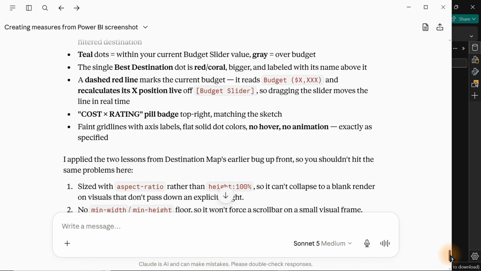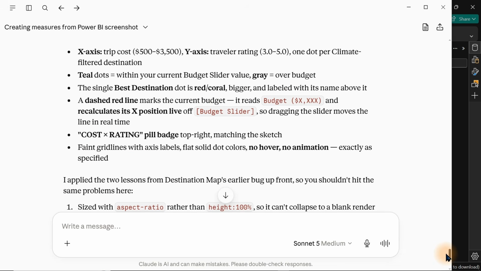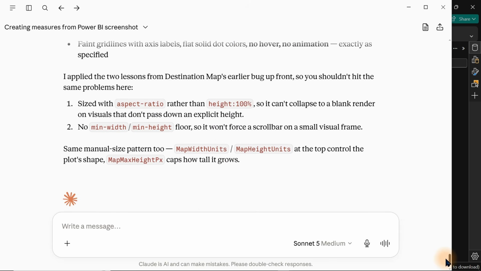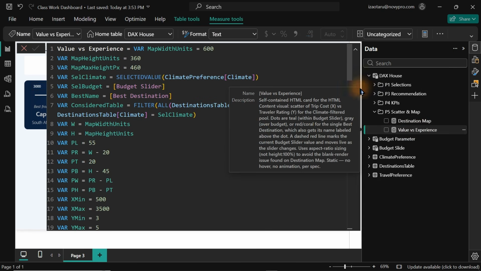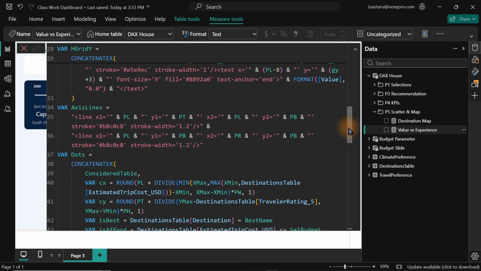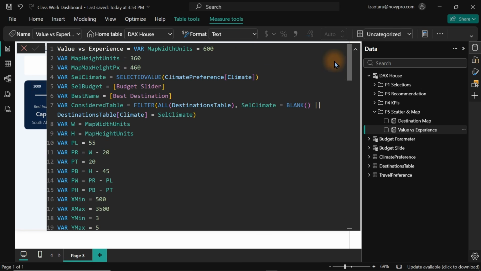So Claude is done with the work, so we can go to the folder where we have it right now. So you have to search for the name that Claude used in saving it so that you can actually get it right. You understand? So let's get it. Okay, here we have value versus experience here. And this is what it is. We have the height and the weight as well. Right in here, we can change it anytime we like. And if we scroll all the way down, you can see all the measures and as well the HTML code needed to actually get this done.